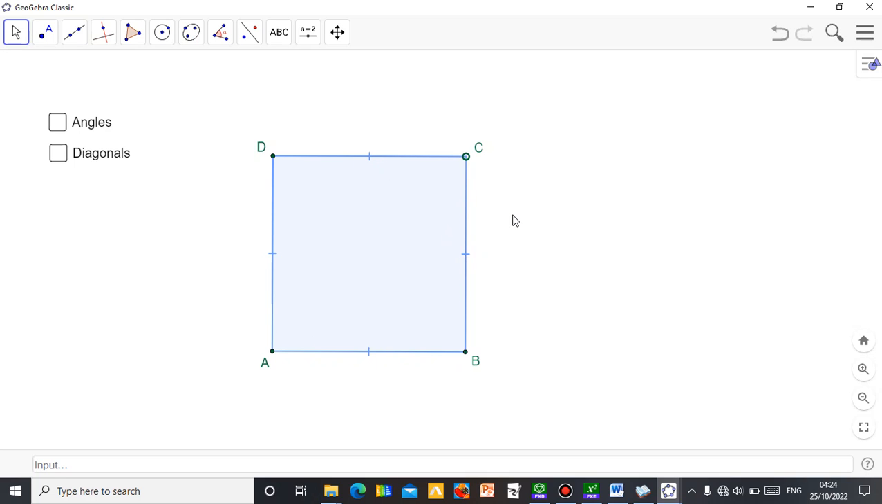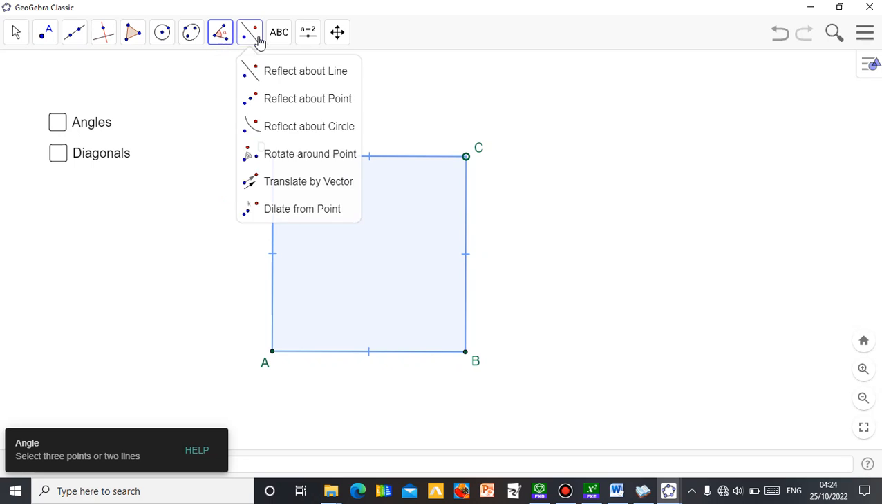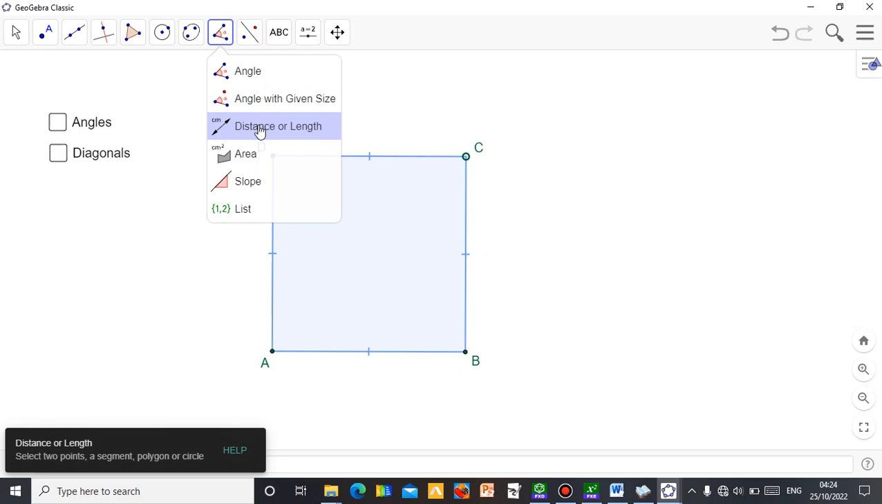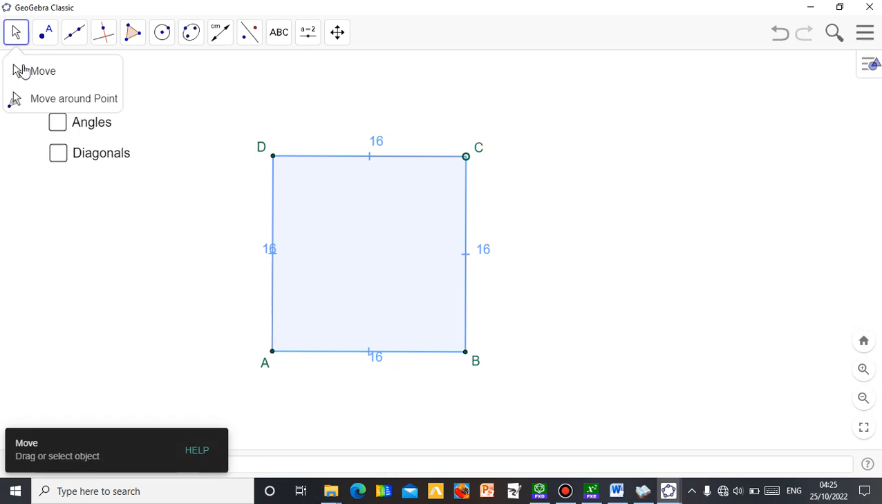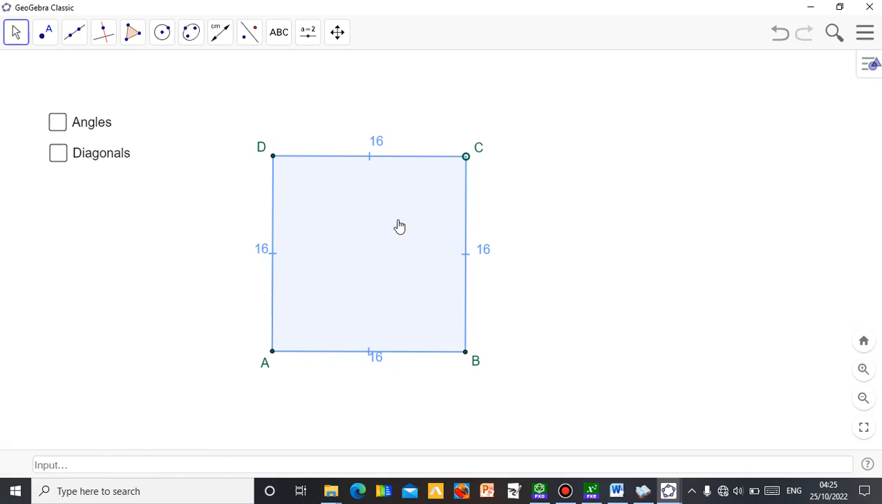The major aim of this applet is for you to use it in your classroom to demonstrate properties of a square to your children. It's just for them to see it, identify the properties themselves, and list them out. For example, the symbol here shows that the four sides are equal. If you want to put in some values, you click on this, distance or length. As you click, the number will appear. This is 16, 16, 16, 16. It has been set in whole numbers, so no decimal places here.